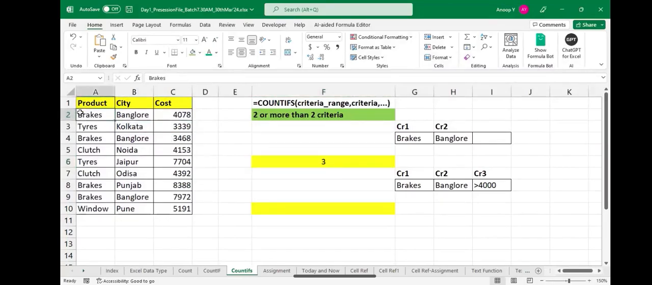Okay, like here we have breaks, Bangalore, it will consider. Here we have breaks, Bangalore, it will consider. Here we have breaks, Bangalore, it will consider. But here in this row number 8, we have breaks, but we do not have the city as Bangalore, we have Punjab. So this record will not be considered. So overall we have 3 records which belong from my conditions. Is it clear, everyone?